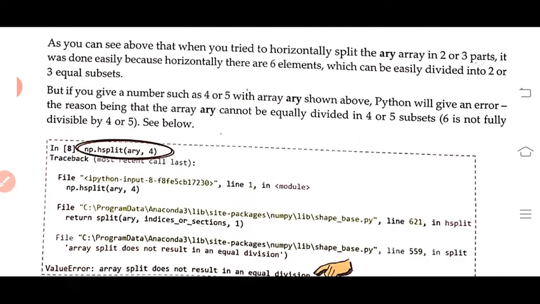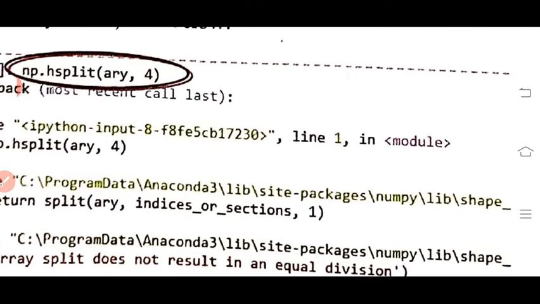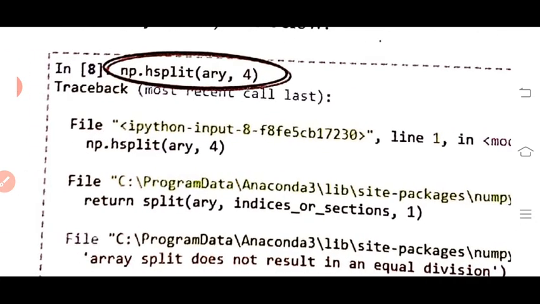Next, see in the next input what is written in the circle. Why is it giving an error? Because np.hsplit(ary, 4) means divide this array into 4 equal parts. Is it possible to divide 6 into 4 equal parts? No. Why? Because we are writing hsplit, so we are talking about the horizontal axis, which means the number of columns. It is not possible to divide 6 columns into 4 equal parts. This is the cause of the error.